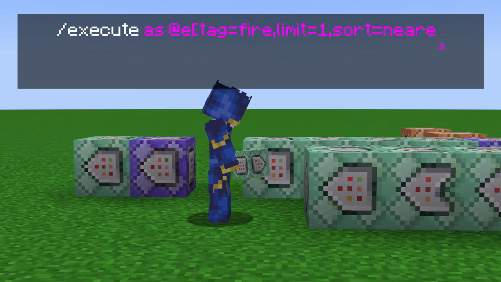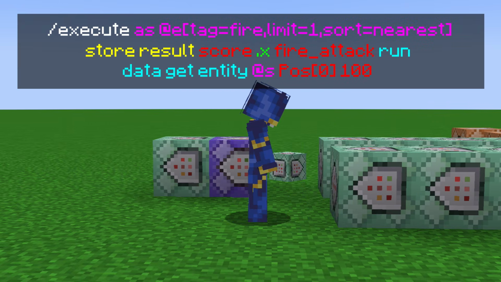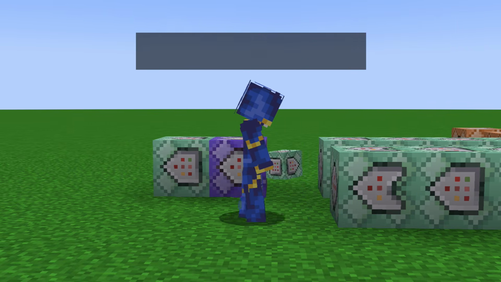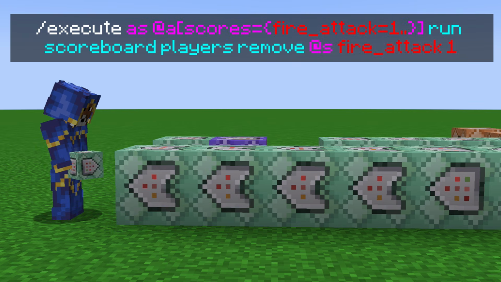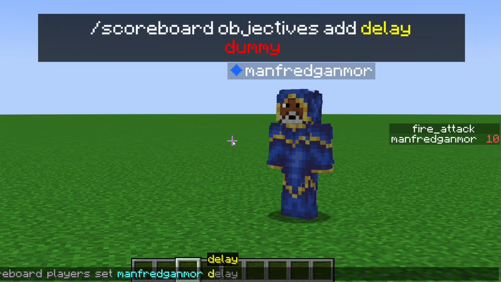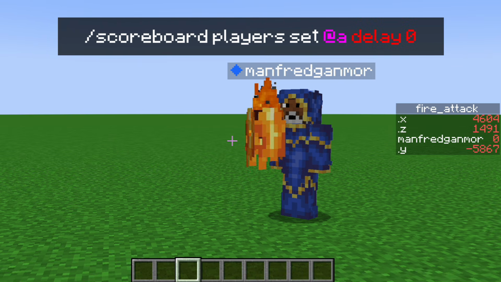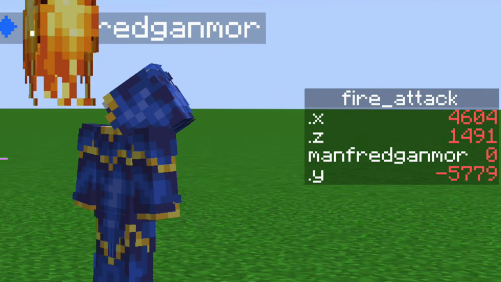We then add these commands that will save the position of the fireball as variables inside the fire attack scoreboard. Each command handles one coordinate. Then this command subtracts 1 from the fire attack score. If we now create the delay scoreboard and initialize it to 0, we will shoot a fireball. Notice how the position is saved in the scoreboard.